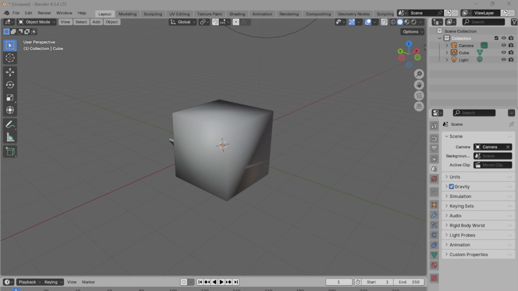Once you've chosen the object you want to array, the first step is to enter Edit mode. You can do this simply by pressing the Tab key. This mode is where you'll spend time manipulating the vertices, edges, and faces of your object.